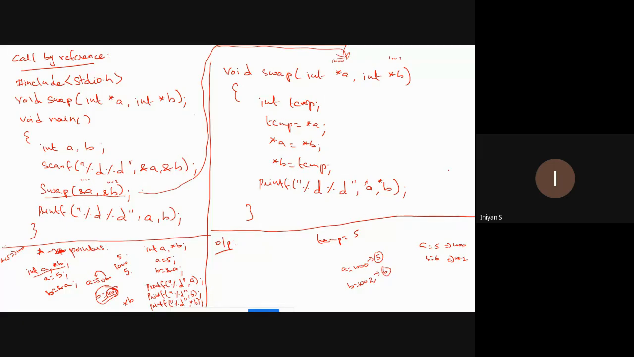So now imagine that the value at 1000 is 5, and temp equal to 5. Now tell me, star A equal to star B. What is star B? Star B is 6. So star A value is equal to 6. Then star B equal to temp. Temp is 5, right? So now the value is swapped, right? That value is printed. What is the value here? 6, 5 will be printed here because A value is 6, B value is 5.